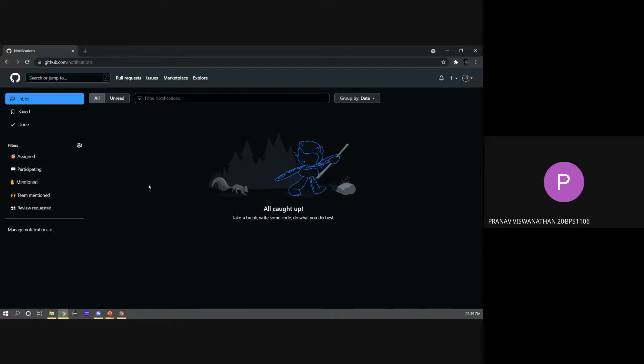Over here on the side, this is basically the notifications. Whenever you start contributing to repositories, you tend to get notifications, and you will get those notifications over here. You can see what issues you were assigned, where you're participating, if you were mentioned anywhere, where your team was mentioned, and if a code review was requested, you'll see them all over here. Now, if you go to the top, you'll be able to see 4 tabs.